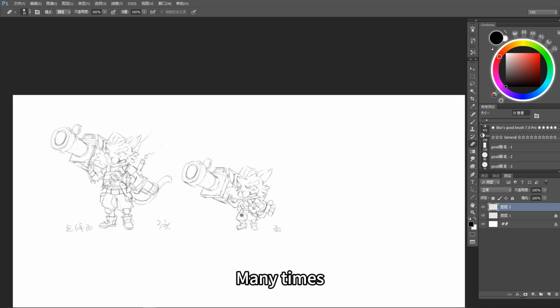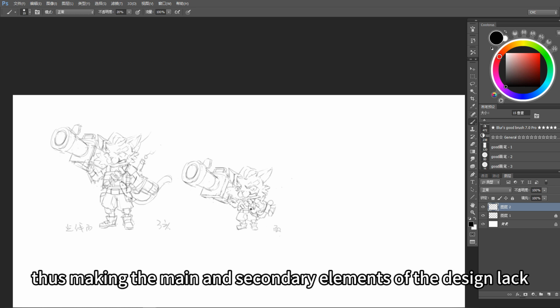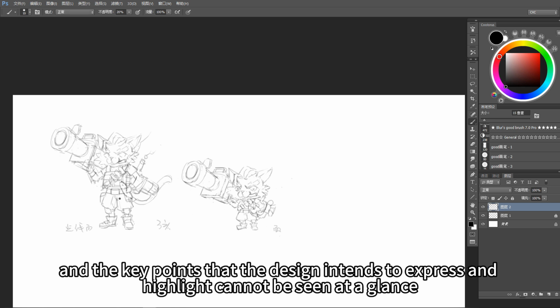Many times, our designs look uncomfortable, which is very likely because there are too many elements in the picture, thus making the main and secondary elements of the design lack distinction. And the key points that the design intends to express and highlight cannot be seen at a glance.